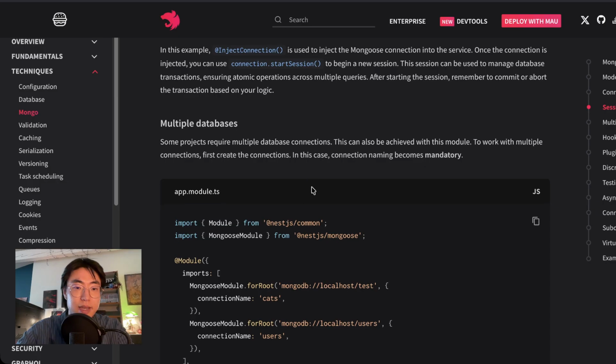Multiple databases. Some projects require multiple database connections. This can also be achieved with this module. To work with multiple connections, first create the connections. In this case, connection naming becomes mandatory.